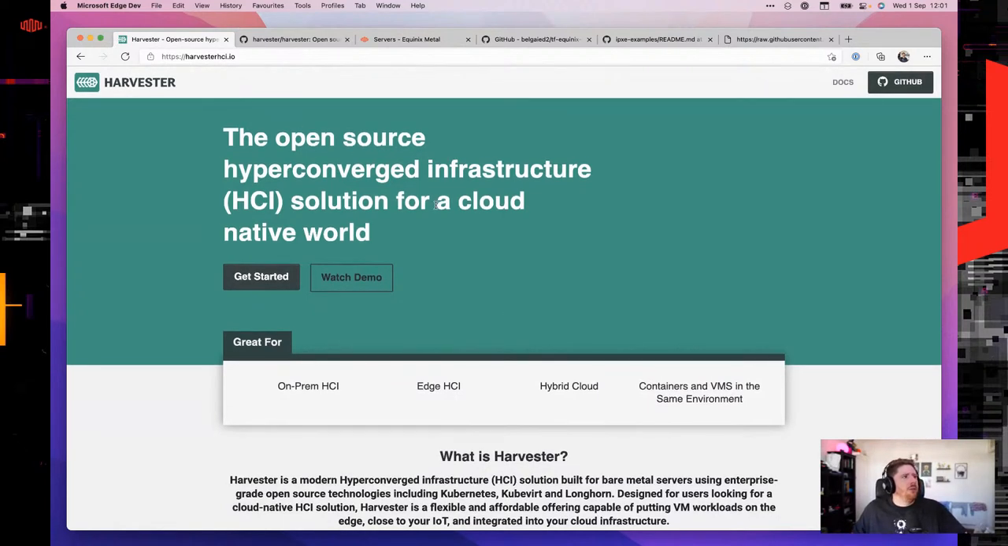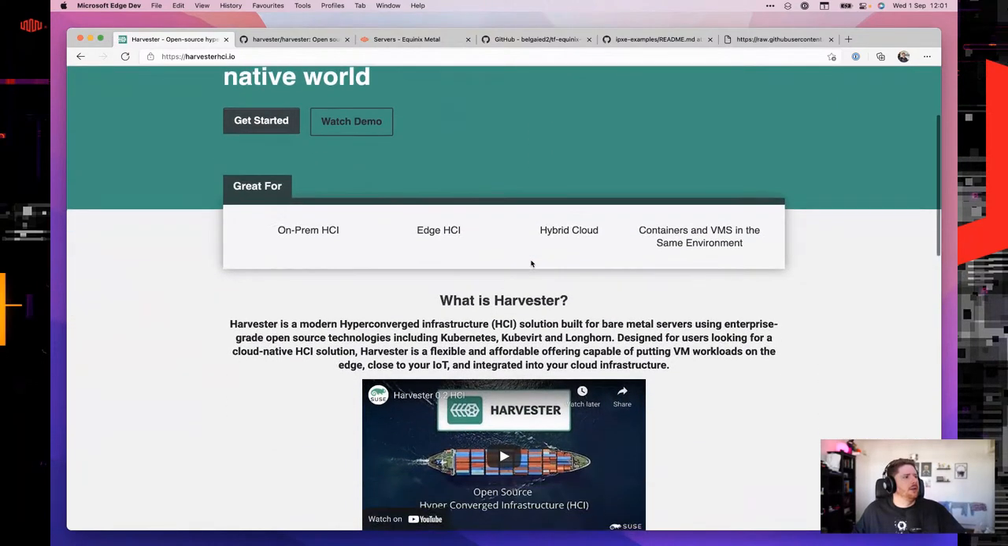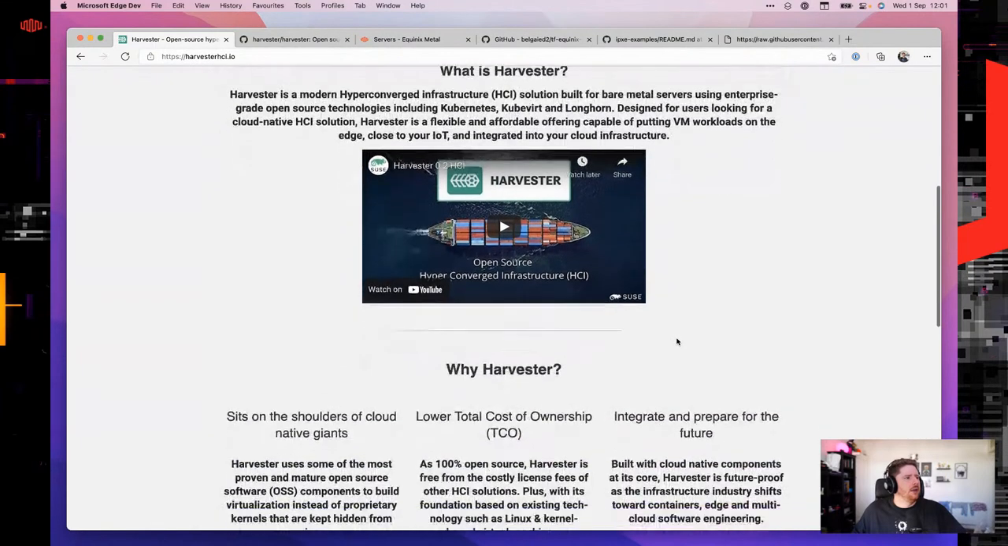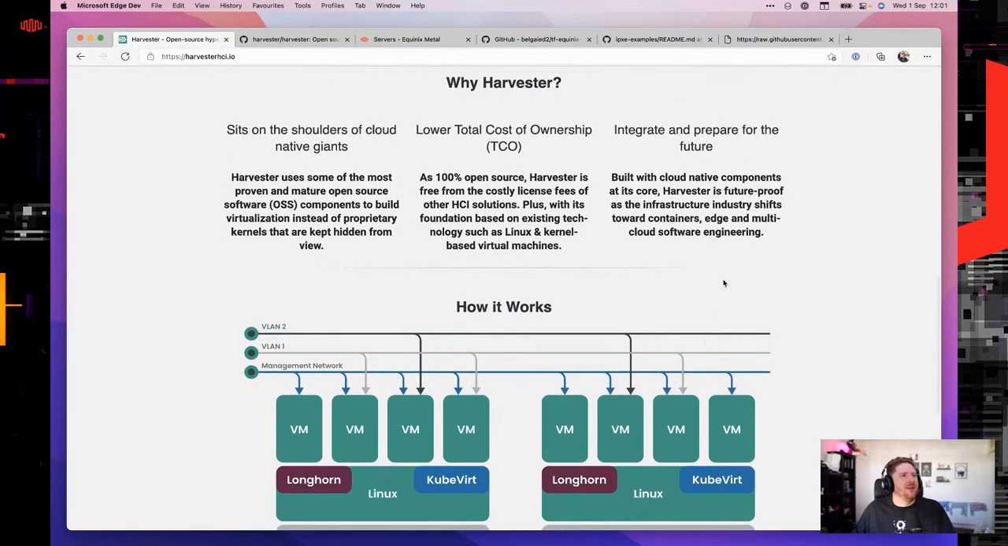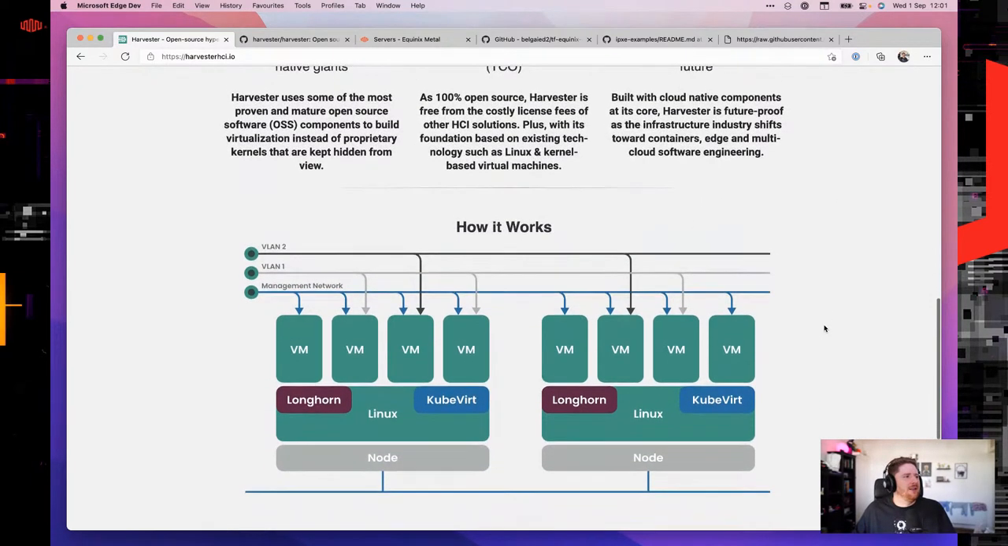So this is the open source hyperconverged infrastructure, HCI for short, solution for a cloud native world. There is a demo. We won't watch that. Okay, so why Harvester? So it's using open source components to provide virtualization. I believe it uses KVM. I'm sure that's maybe listed further down. It will lower the total cost of ownership. VMware license fees are wild. A great product, but you know, if you don't have the money for it, you need alternative options. And it integrates with other tools, so we kind of see what that's doing here.